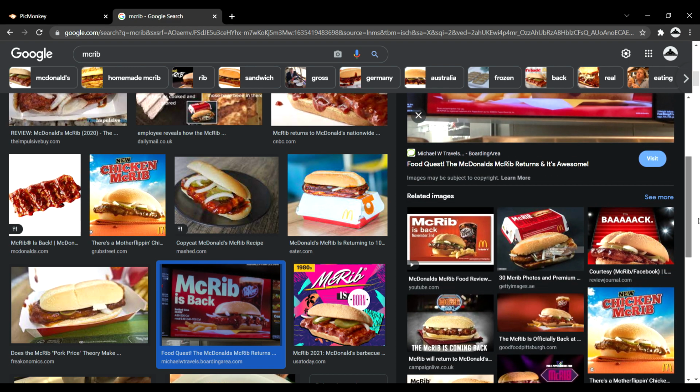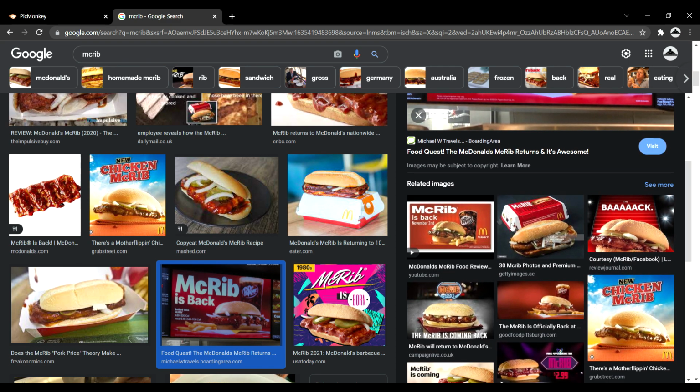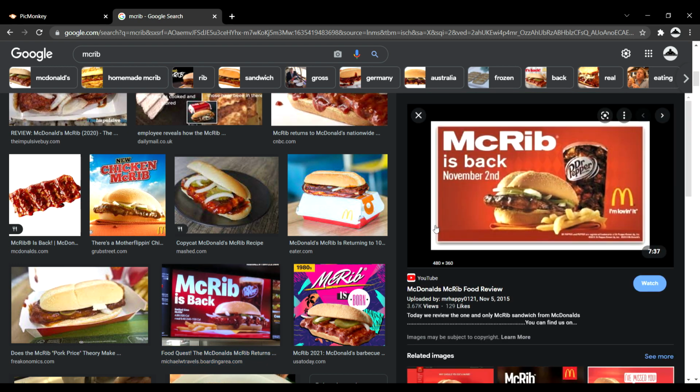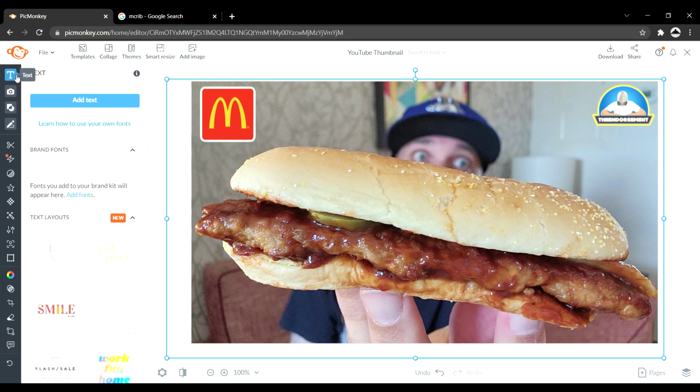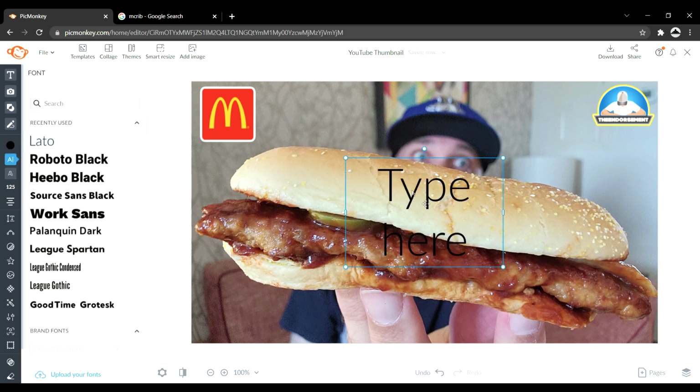There's an older McRib is back right there. And there's an it's back right there. November 2nd, so that's obviously not this one. That was probably a couple of years ago. So what I try to do is get as close as I can with the font. So I get the text right there. Type in McRib. Yeah, McRib. There we go.